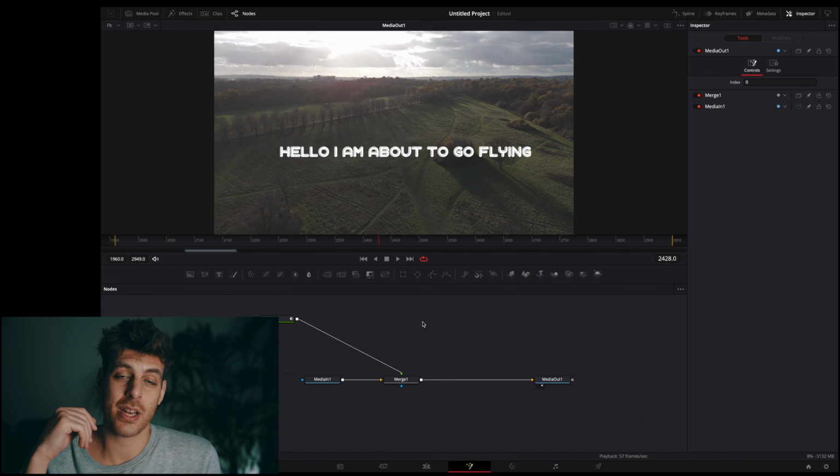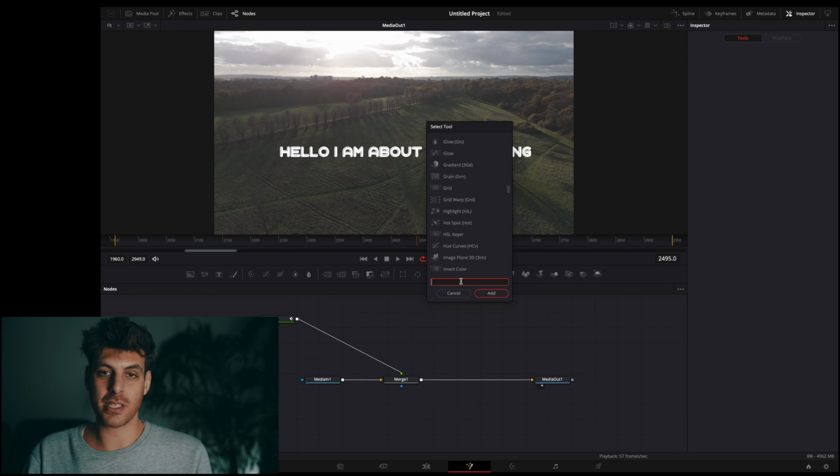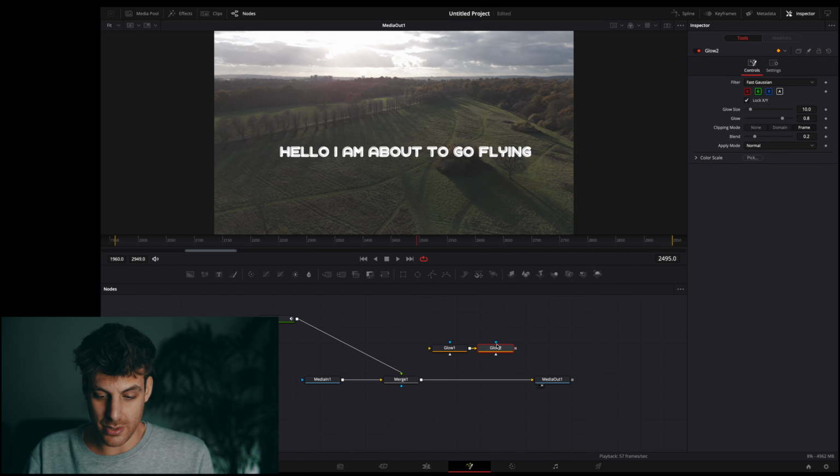What I want to do now is just add a few more effects to it. If I press shift and then spacebar, I'm going to use a glow effect. So I'm going to drag that in, press add. Oops, I've added 2. And then if I hold shift, it's going to drop that in there. And then look at that, we've got a little glow effect.